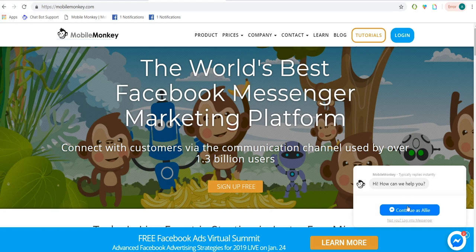Again, it would be very similar on any other type of site. You would just need to insert that code directly into the footer above the body tagline, and then you should be good to go as long as your domain is whitelisted correctly.